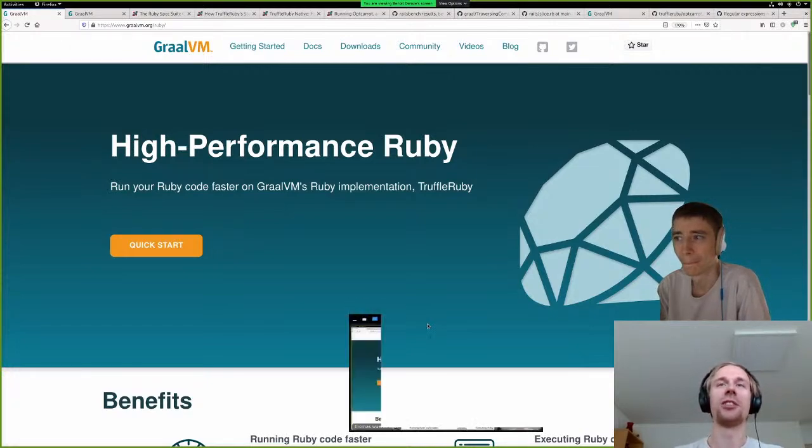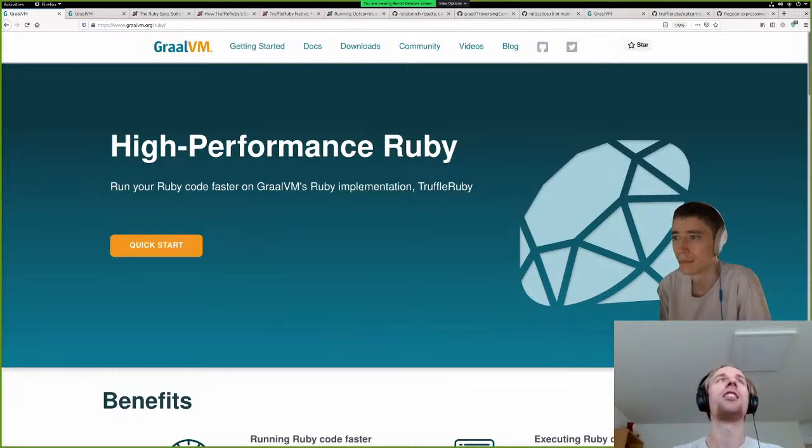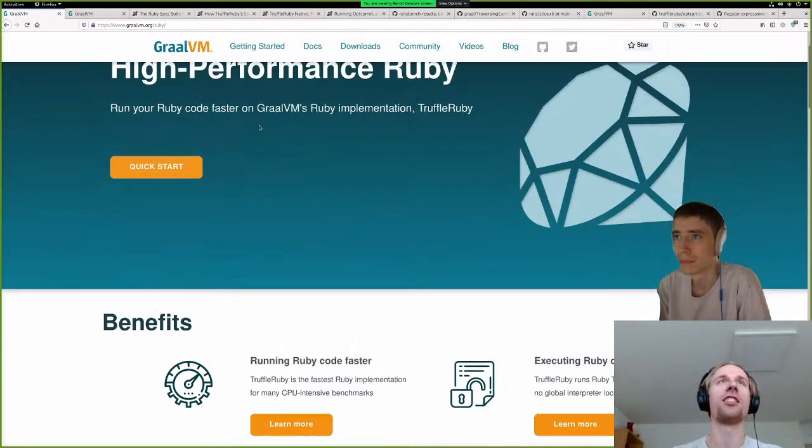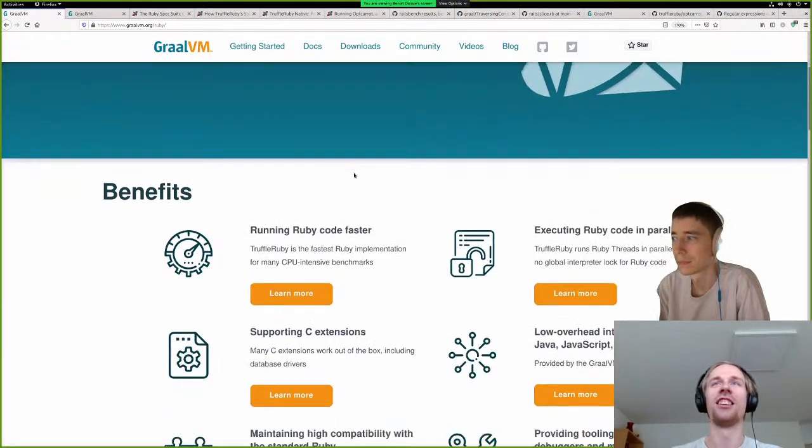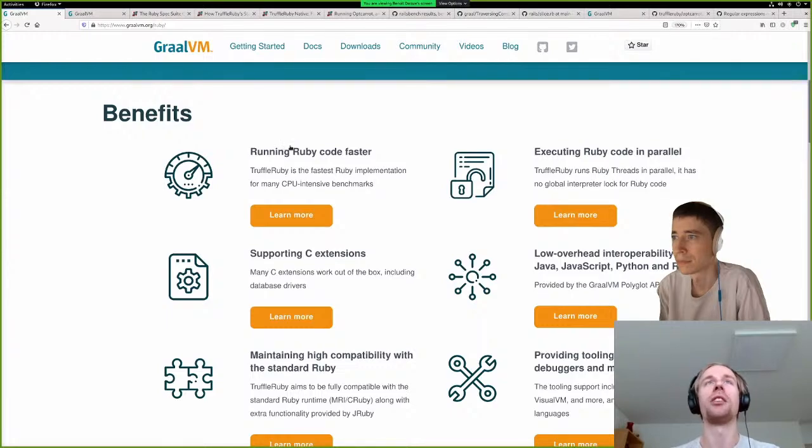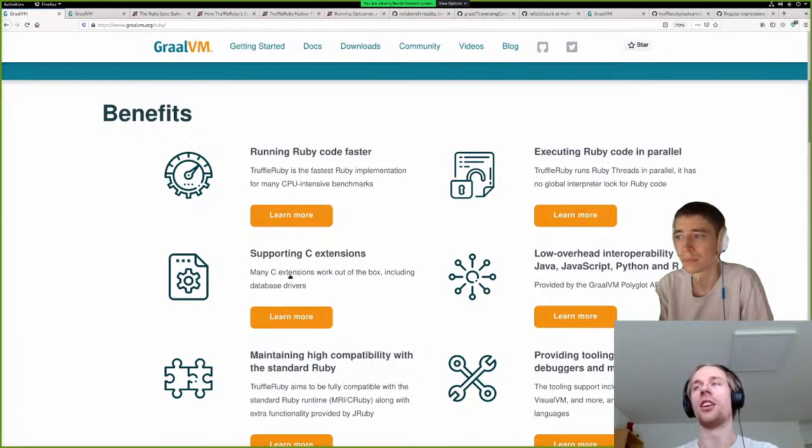So let's maybe take a look at the website page here. We recently got a website as part of the GraalVM website. It says high performance Ruby, and the main benefit is indeed running Ruby faster. And then something that's unusual for an alternative Ruby implementation is that it also supports C extensions. The regular C extensions basically just work on TruffleRuby for most of them. That's really a unique feature. It means it's almost a drop-in replacement for C Ruby.